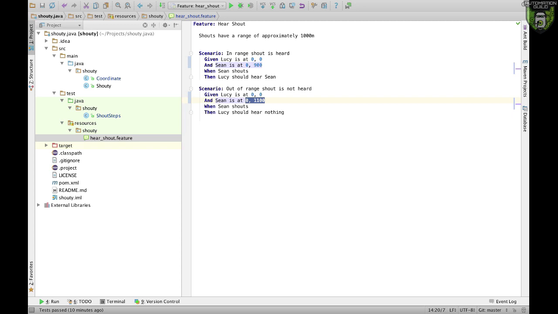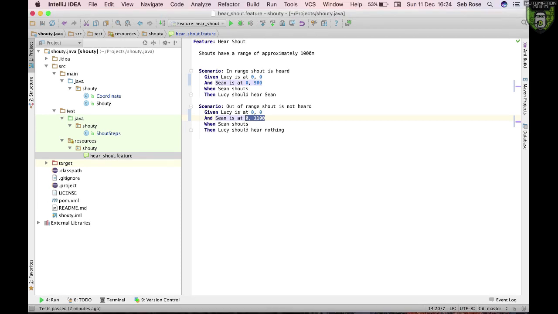So already we have a human readable specification. And the goal is to make sure that this human readable specification actually does then lead to automation that drives the underlying system, that can verify whether this system works or not. So let's try that out using IntelliJ.